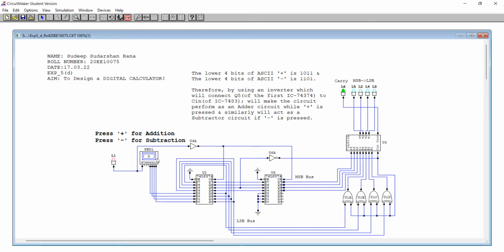Let's run the circuit. Here suppose I am inputting 2, then plus 5, that is 7, which is being displayed here. Similarly 8 plus 1, that is 9. Now to do subtraction, suppose I am inputting 9, then minus, then 4, this is 5. Similarly 7 minus 3, which is 4. So this is also working fine.